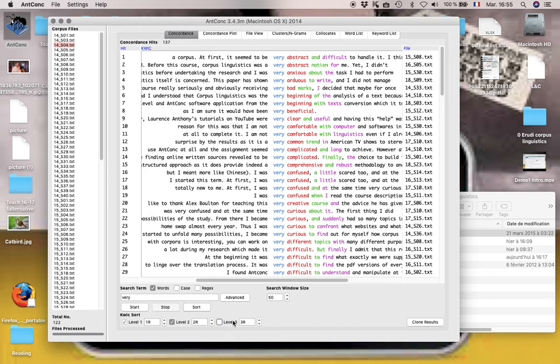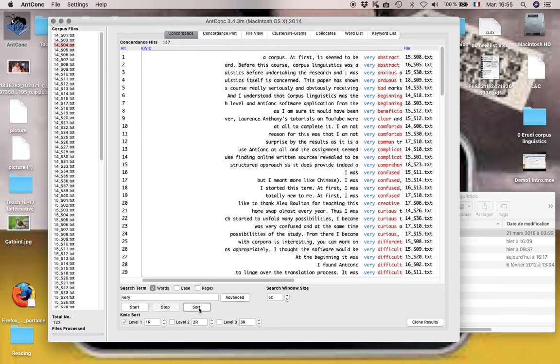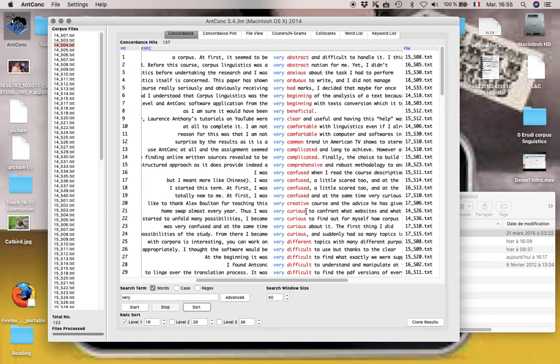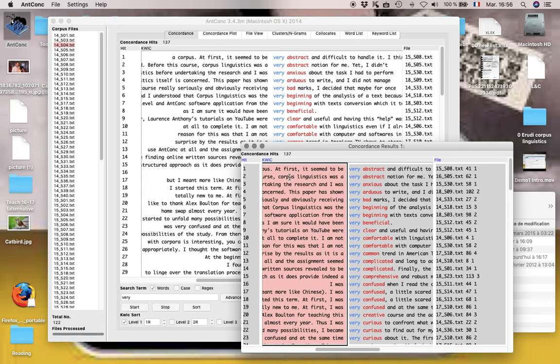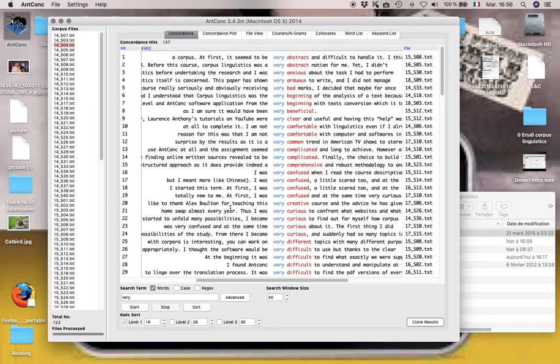If you're not interested in the third word or the second word, unclick them. So now you only have a check in here, level 1, first word to the right, sort again. So it just gives you that. And you can clone the results to a separate window again. You've seen how to do that. If you want to select all of these, you can, using Control A for all, copy them, paste them into a Word file. I know students frequently have difficulty with copying and pasting words, but in the AntConc tutorials, Laurence Anthony shows you very clearly how to do that. I won't do it again.